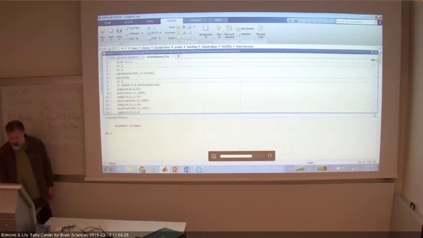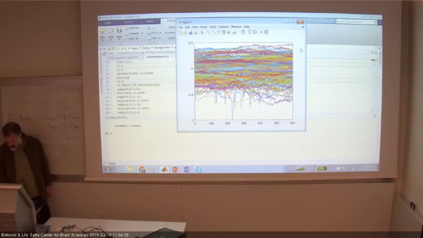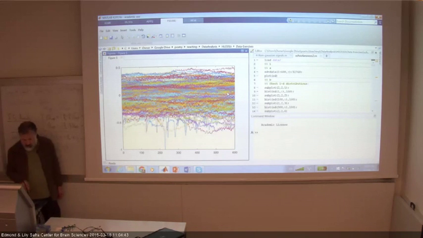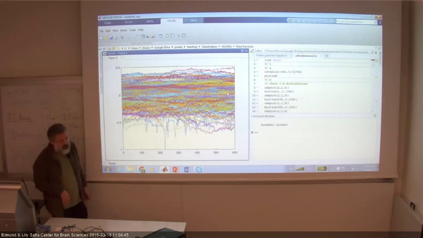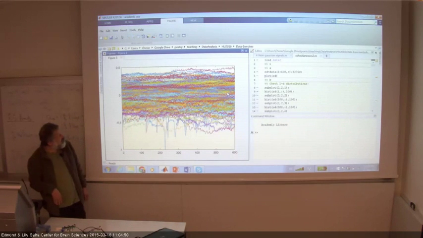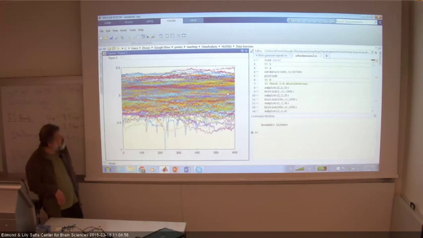Okay, so the first thing that you do always, where's the figure? Ah, here it is. The first thing that you do always when you work with data is plot it. So first thing, every time, on every step, plot. Look at it and see whether it makes sense.